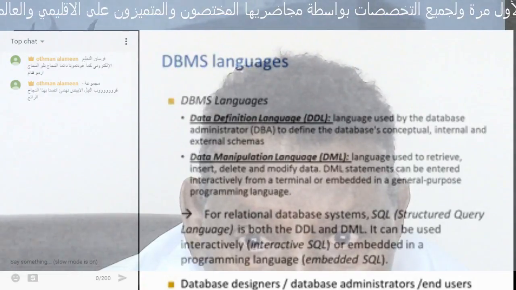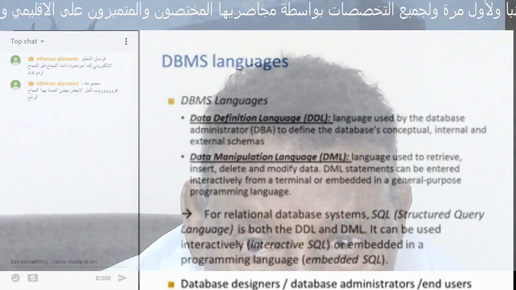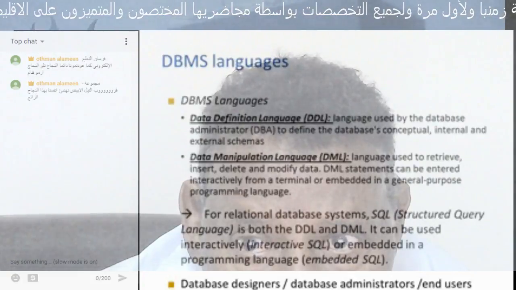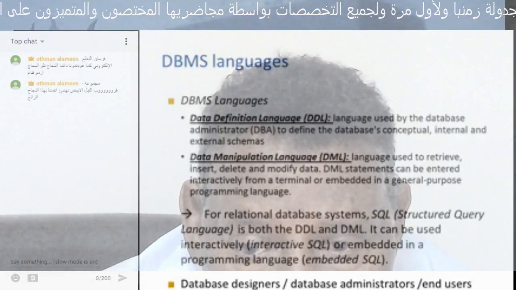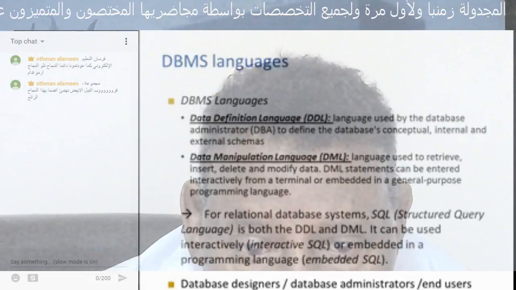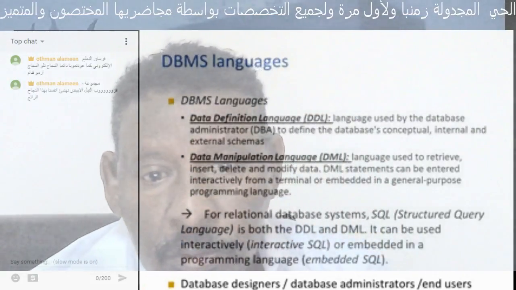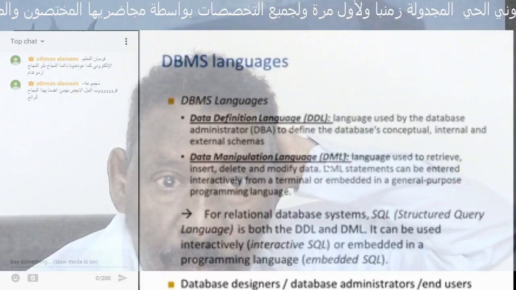In order to appropriately implement this, we will need DBMS languages. Languages that will allow us to define all these concepts, that will allow us to define all these constraints, and that will, of course, also allow us to define those three levels.